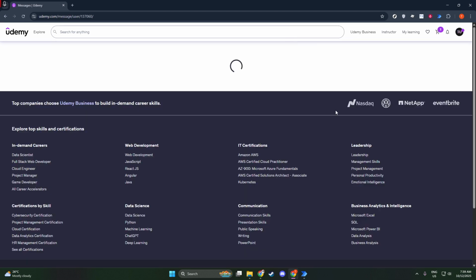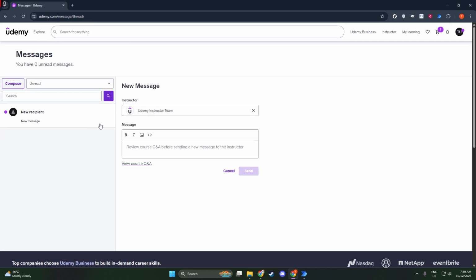Now, here's the crucial part. Not all instructors will have their messaging feature enabled. If the instructor has opted to turn on their messaging feature, you'll see a button that says Send Message. Simply click on this button to open a communication window. If this option is available, it provides you with a direct line to the instructor, allowing you to ask questions or seek guidance on course-related matters.